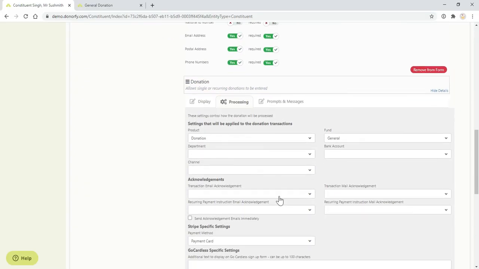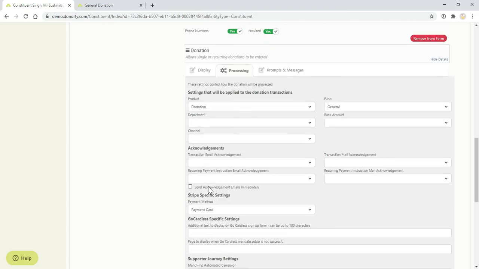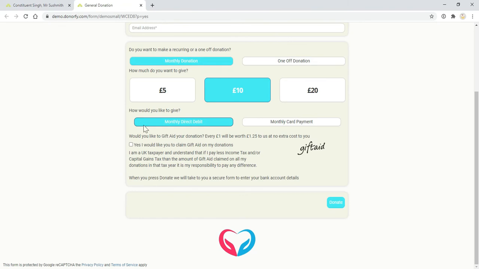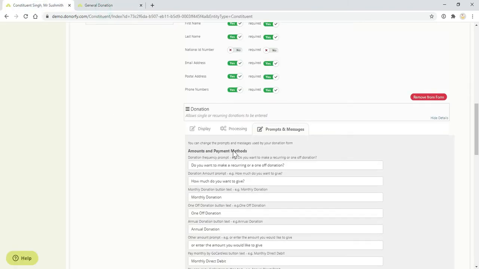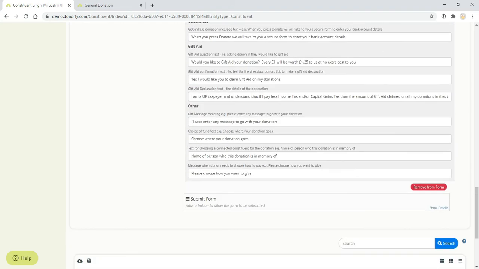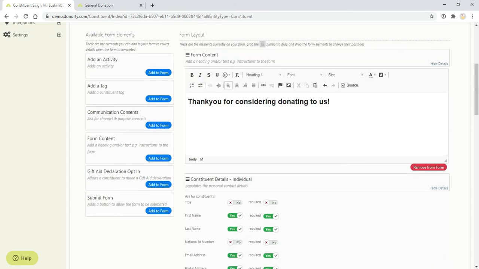In terms of processing, you can also choose where the donation goes, as with any other defaults in Donorfy. So the product, the fund, the department, the bank account, the channel. You can also choose to send acknowledgement emails immediately. So if you want to send acknowledgement straight out as soon as they've hit donate, you can turn that on. You can add some other things as well, especially if you wanted an automated campaign off the back of them making a donation through this way. You might also want to change some of the things that are on here. So for example, how would you like to give? You can change that on here. We've given you some default ones, but you can change those on here as well. So there's lots of options for you to make changes to your forms.